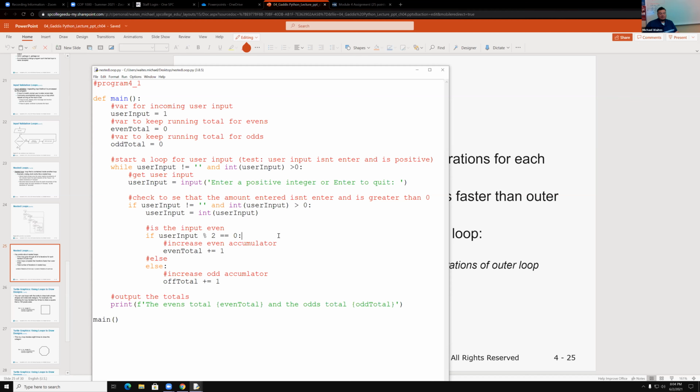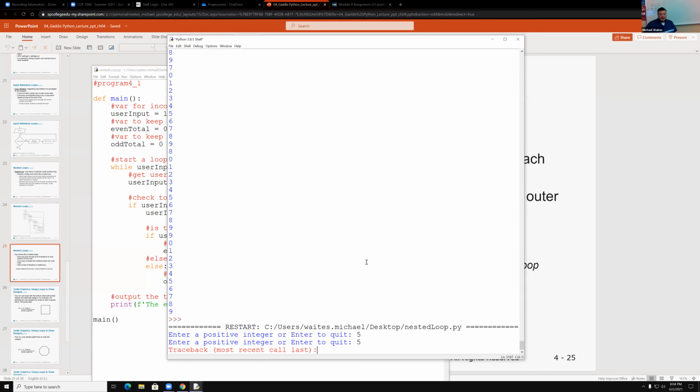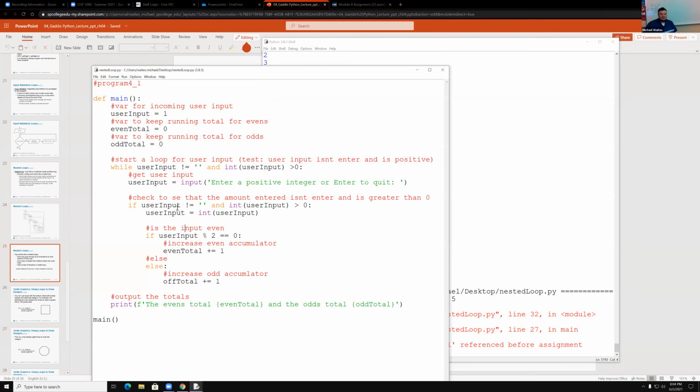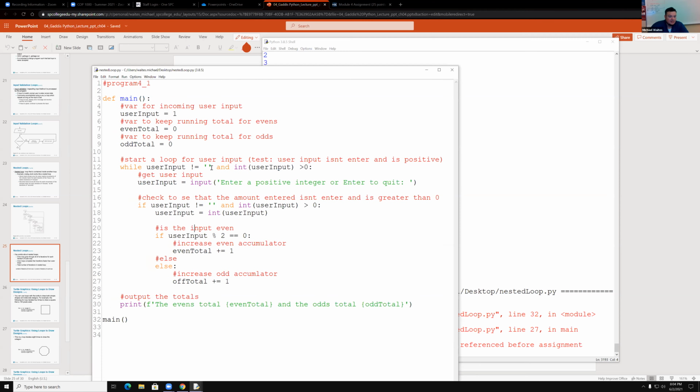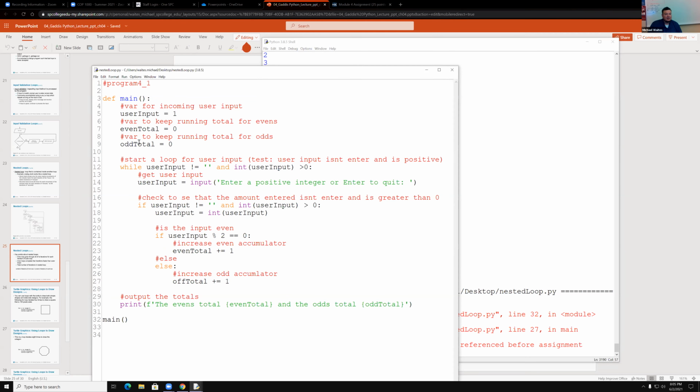And we'll make bets it runs the first time. Enter a positive integer or enter to quit. 5. That's complaining about line 32. Yeah, it doesn't like that. Line 27, because I spelled that wrong.